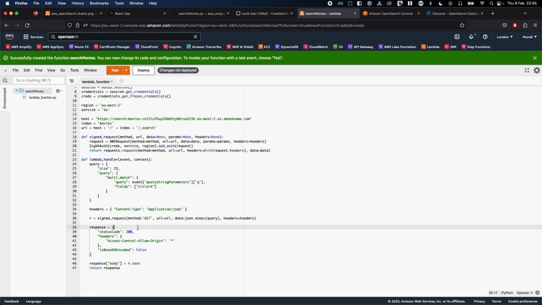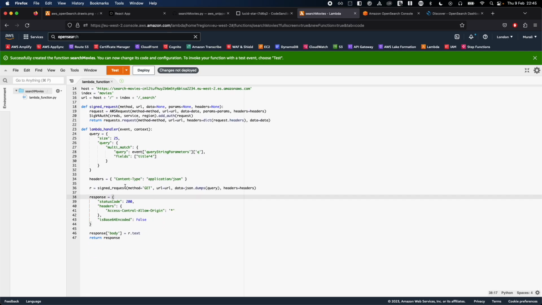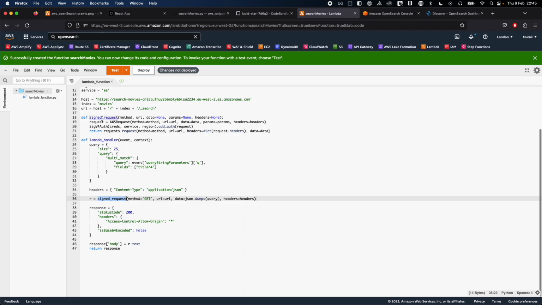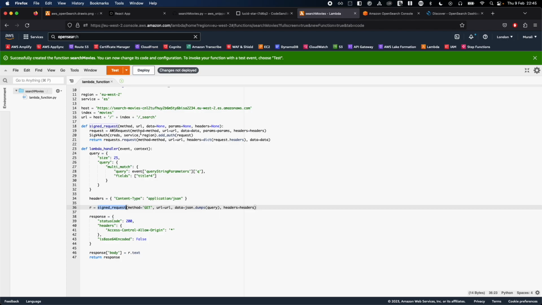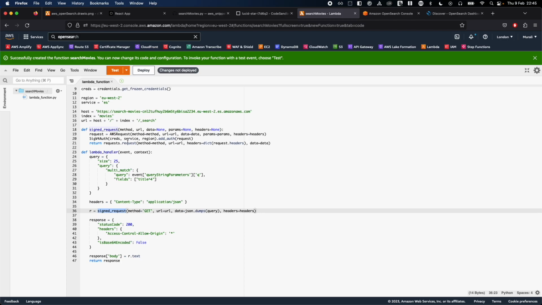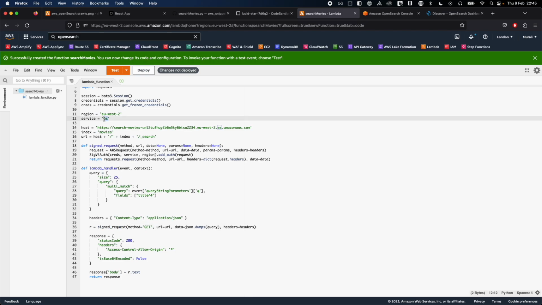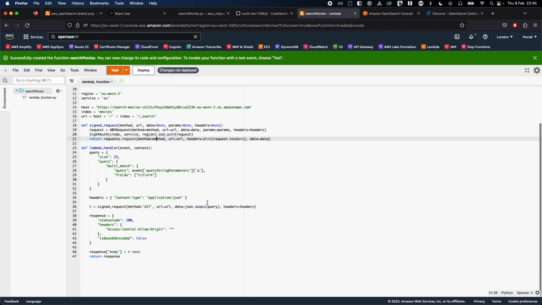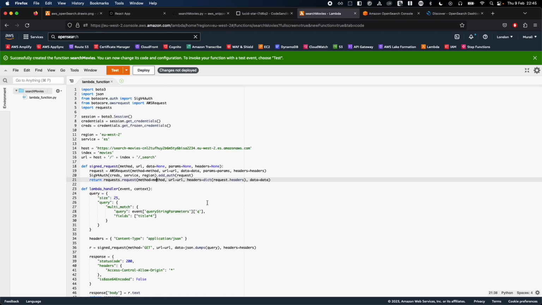If I scroll down, you are requesting the sign request, which gets the temporary credentials and makes a request to the service, which in our case is Elasticsearch ES, obviously OpenSearch. It makes the request using these creds, which are the temporary credentials, to authenticate with your OpenSearch instance, and then you query the data. That's all it is. It is very straightforward. There is nothing major going on in this Lambda function.